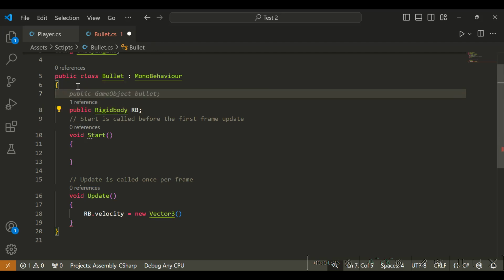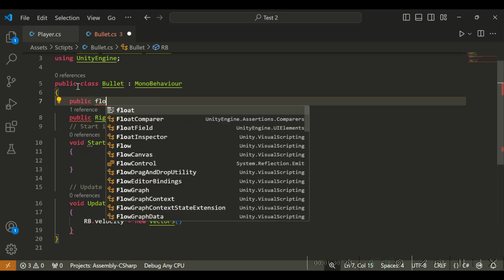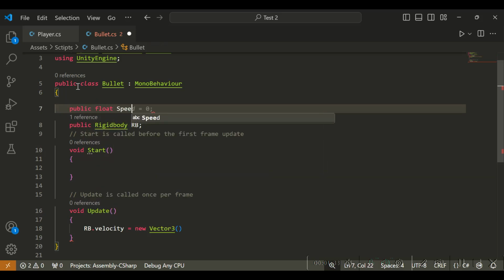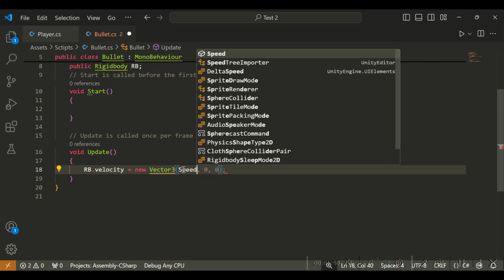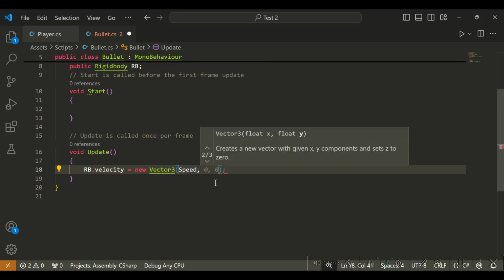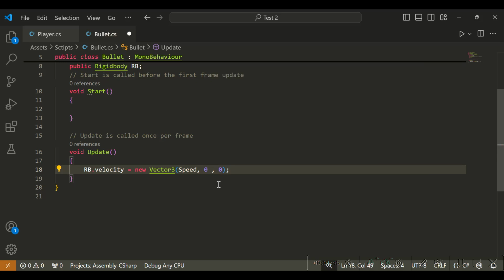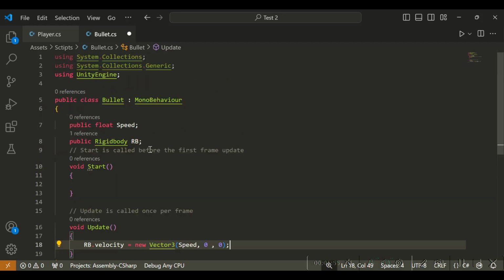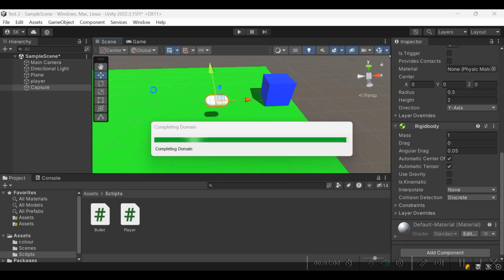So we need to make one more variable, that is public float speed. So now let's type speed here. That's going to be our velocity in the x-axis. And for y-axis and z-axis, let's just add 0. We don't need velocity to be there. We only need it to be in the x-axis, which is in front of the player. Okay, so now let's go back to Unity and see if this bullet will move forward.